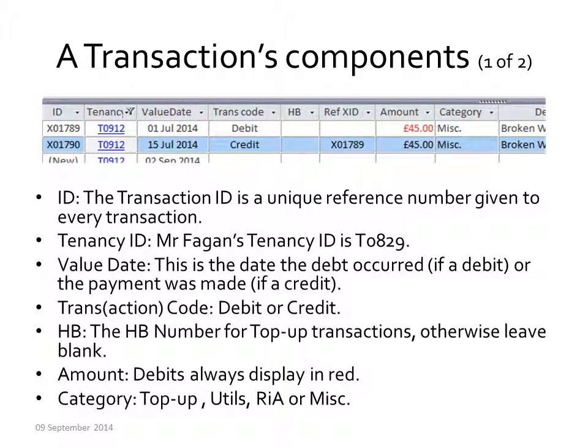Value date. For a debit, this is the date the debt arose. This example has the tenant breaking the window on the 1st of July. Maybe you didn't get the glazier's bill until the day after, and it took another week to pay it. But the debt arose the day the window was broken, so that's the value date. For a credit, the value date is the date the tenant's payment was recorded on the landlord's bank account as income, the 15th of July in this case. If the tenant paid cash, it's the date the tenant paid the cash, the date of the receipt.